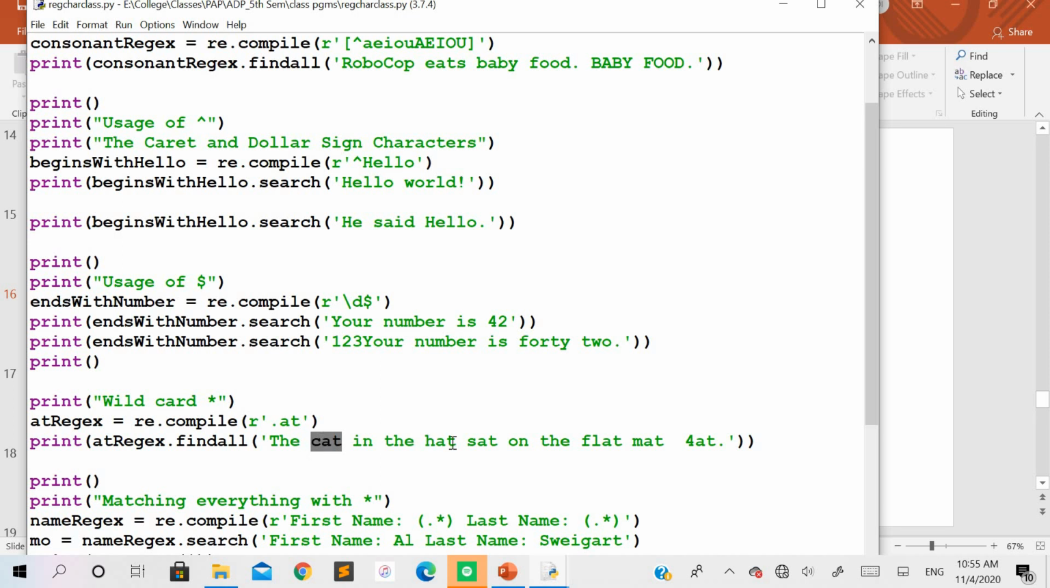So even the hat is going to be matched, even the sat is going to be matched, and even at the last where you have the fourth. So dot is not restricted to only the alphabets. It can be matched for any character from the keyboard, right? But it is going to match only once. So one dot means one character from the keyboard.